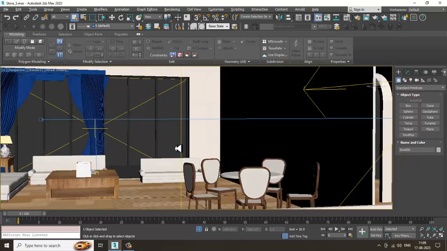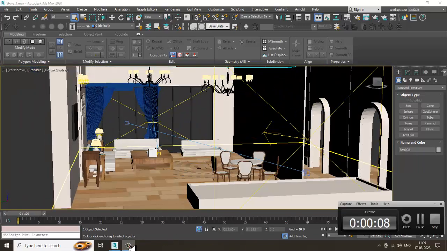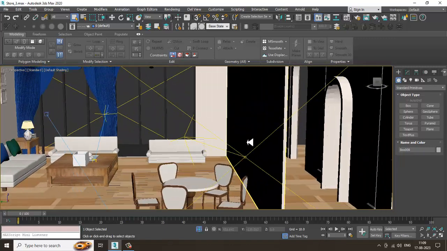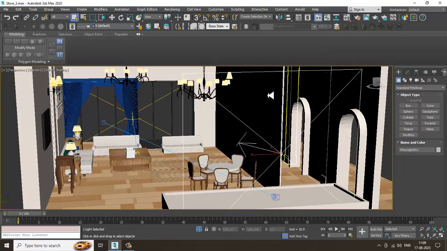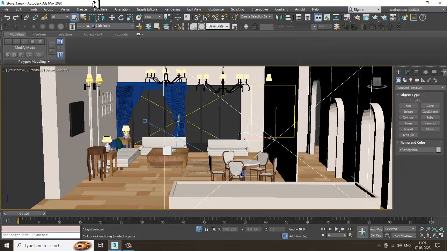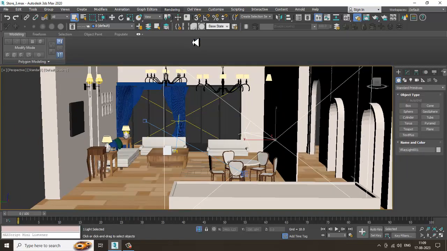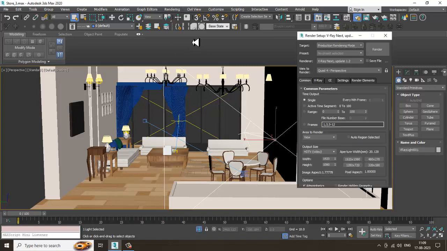So let's get started. As you can see over here, we have almost finished the lighting of this particular exhibition stall. Let's go into the render setup and do some render settings over here.